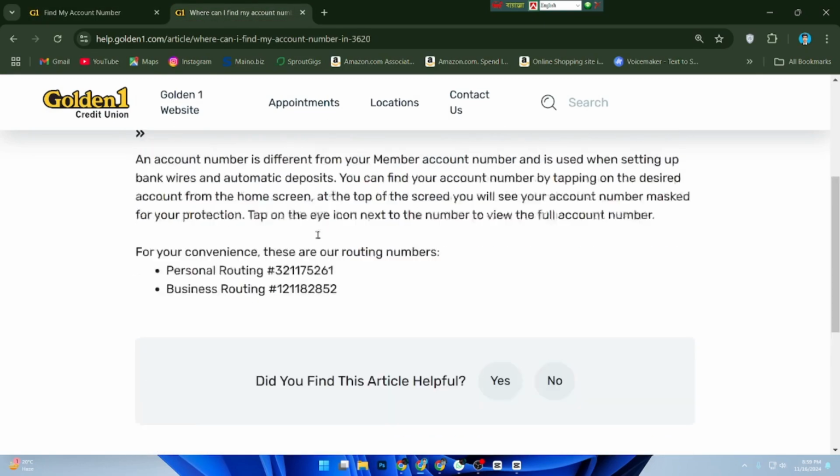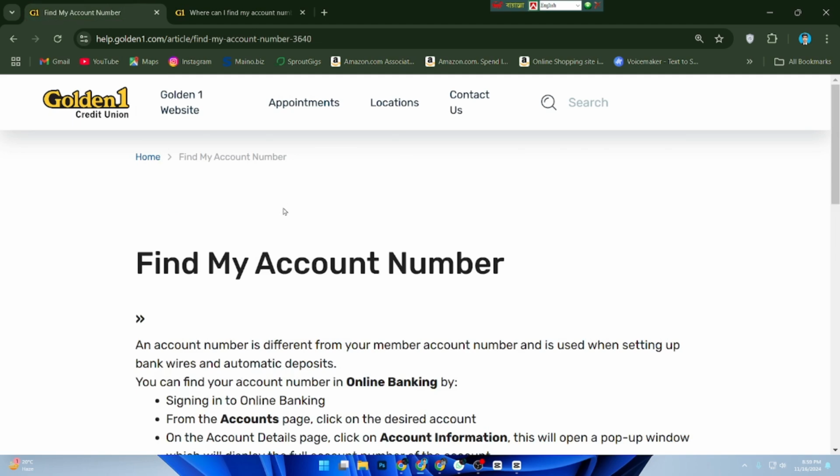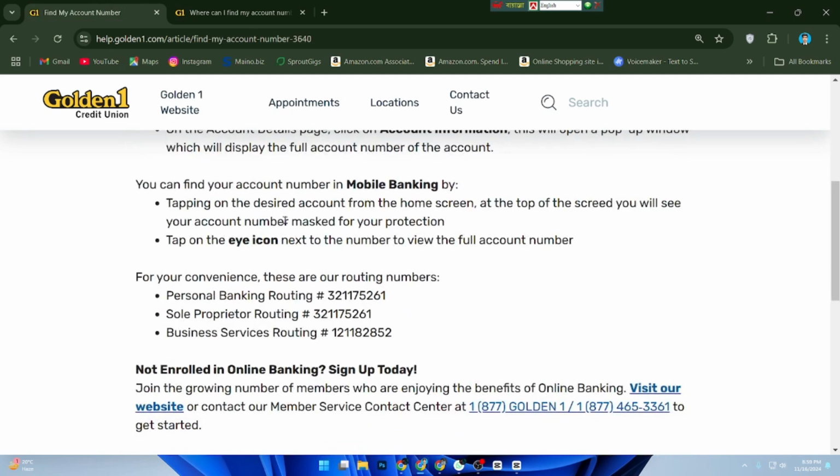And that's it. Finding your Golden One account number is easy and accessible through online or mobile banking.